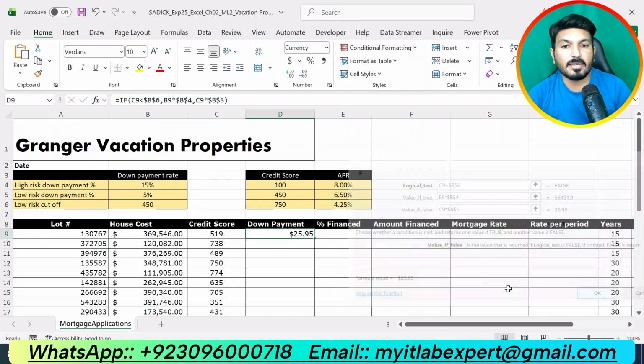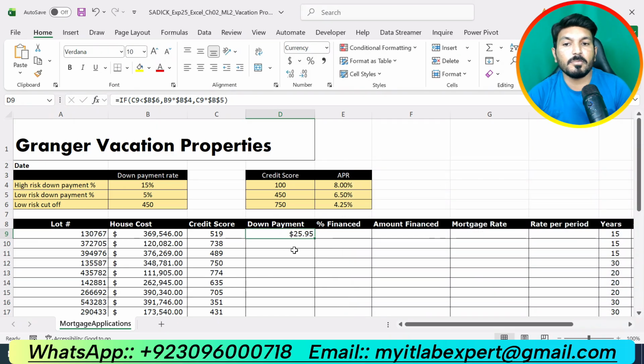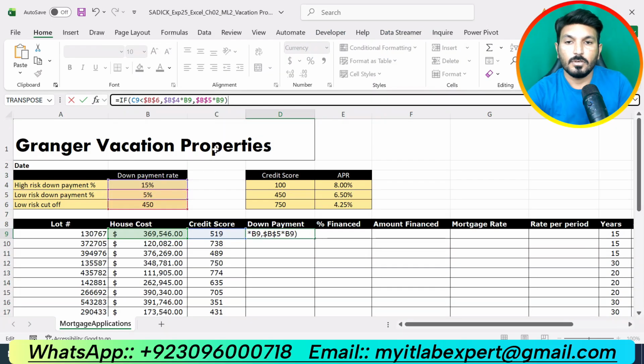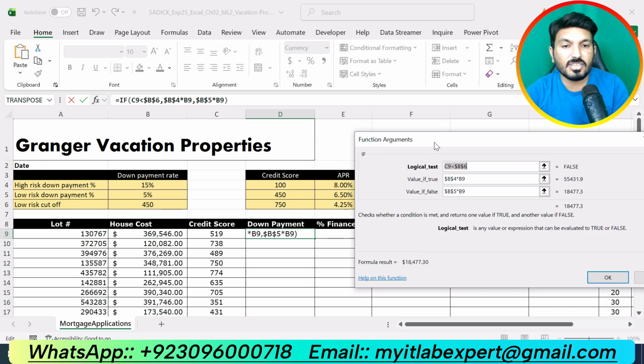So we will get the result. So we got the result, down payment is 25.95. Okay. So we got the first down payment, and let me explain the function again.